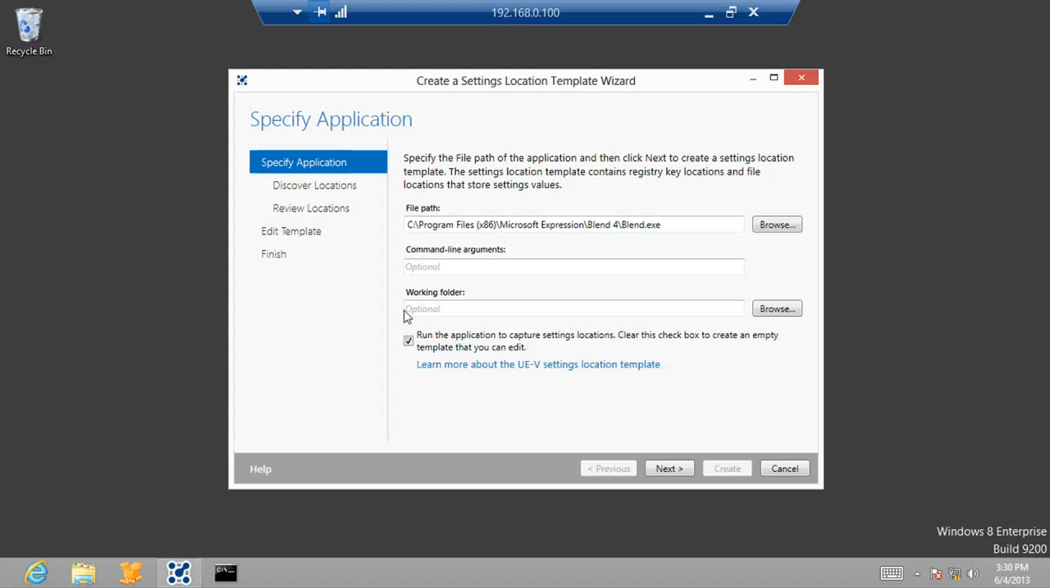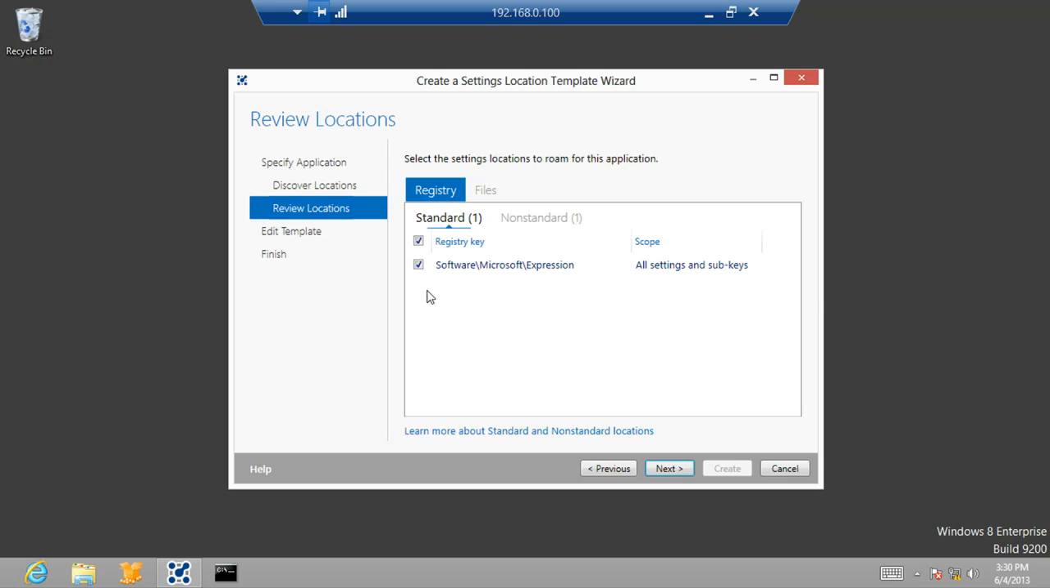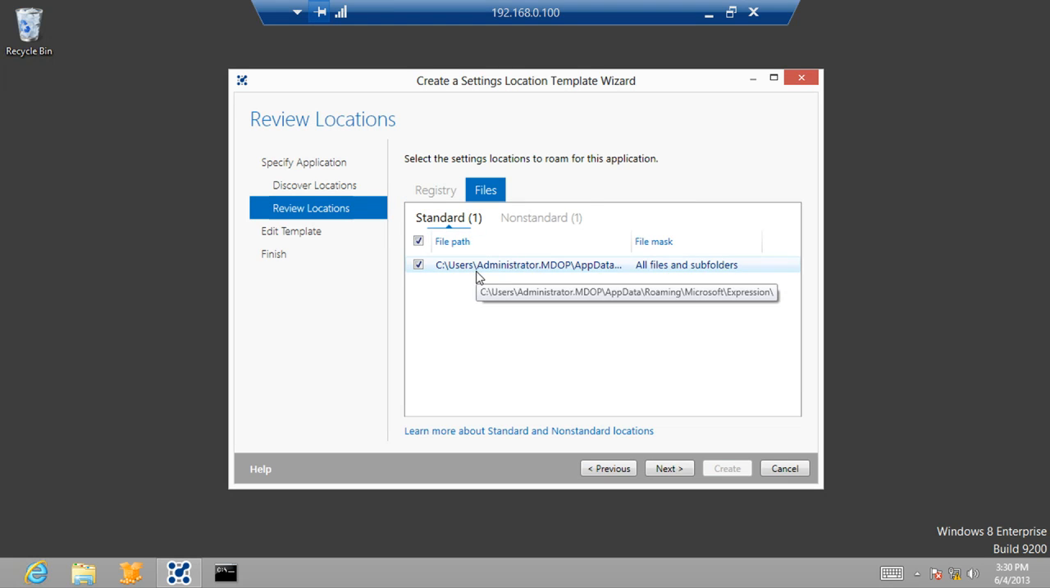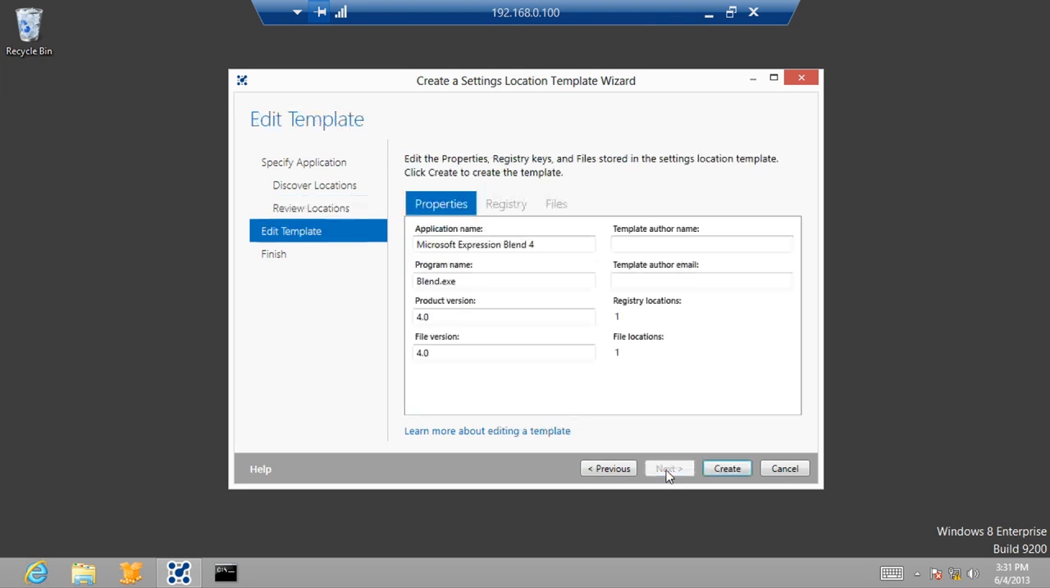Location is finished. Now it's going to show me what it found. Here are all these registry keys we think you're going to need. Here are some non-standard ones. I'm not going to worry about those right now. Here are some files that we found were in use just now. Again, non-standard, which we don't need. Non-standard is defined by a list that we learned, like log files and things you don't really care about.